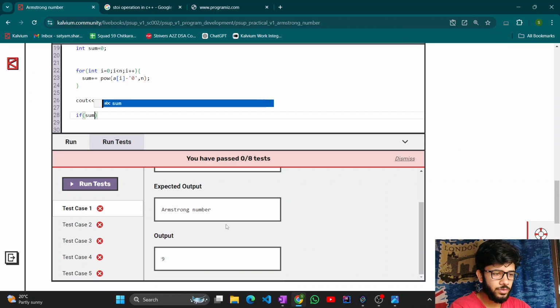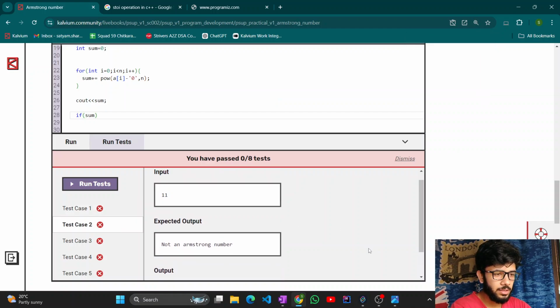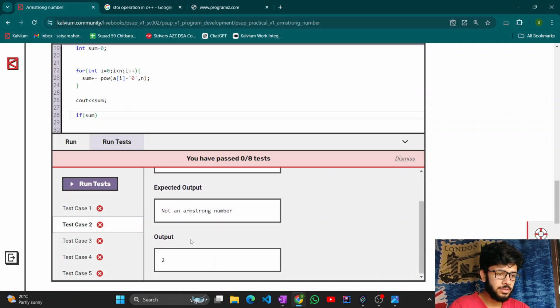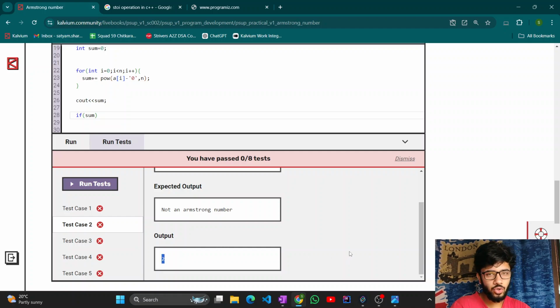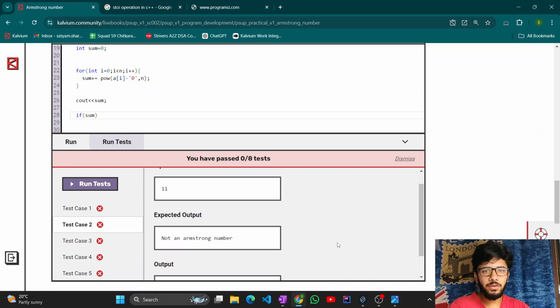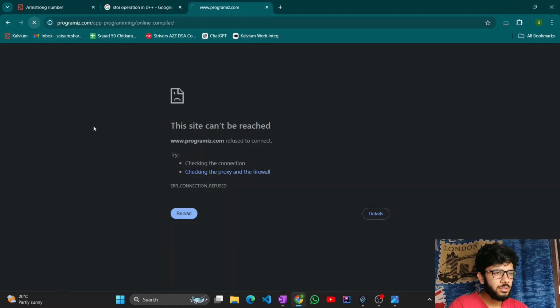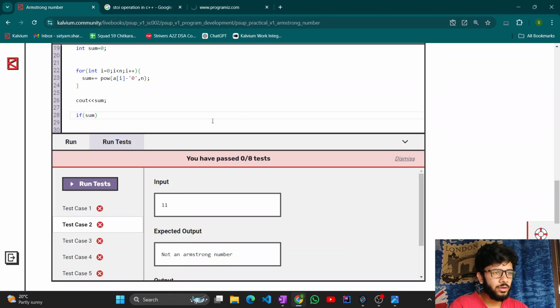So the sum comes up as 9 only. Here, if we give the input as 11, then the sum comes up as 2, because 1 raised to power 2, 1 raised to power 2, and adding both of them will give us that only. And why did it get angry with us? Why is this program not working?